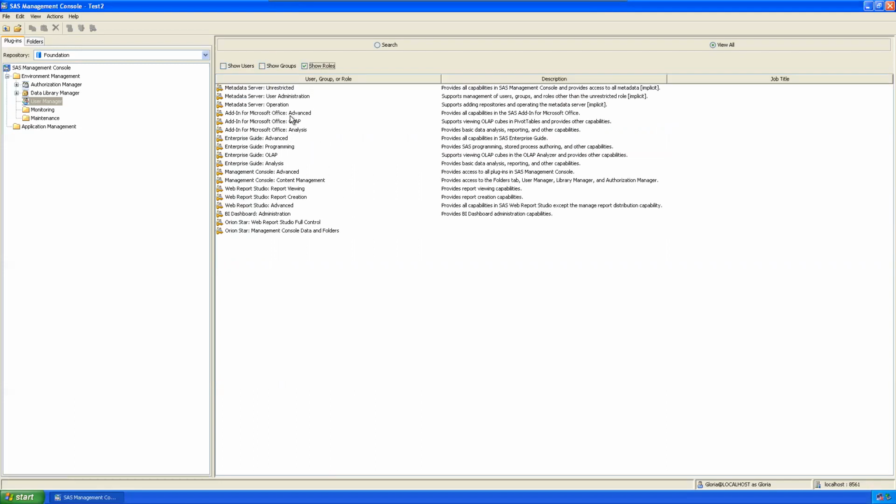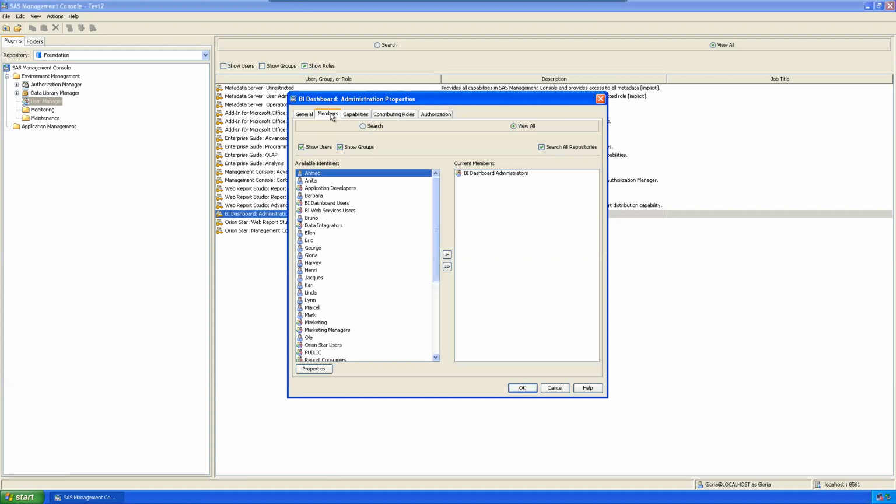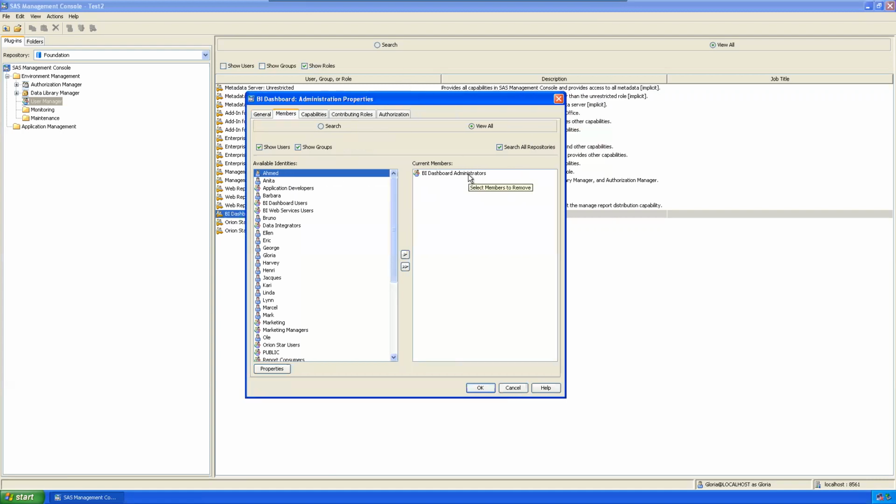Roles means enterprise guide advanced programming role. For some people, I have assigned this role. For some people, we have assigned the analysis role, enterprise guide analysis role, dashboard administration role. Who comes in the dashboard administration role? Go to the properties. You can check here: dashboard administration members. Current members are not there. Nobody is there. So if you want, you can assign.